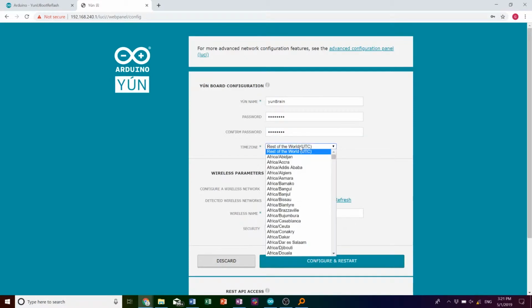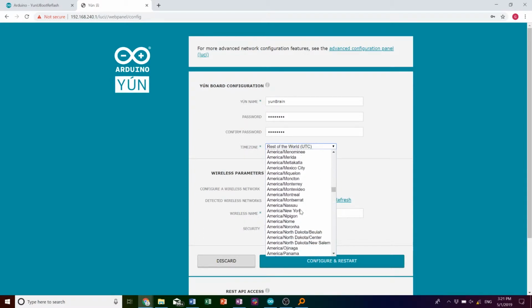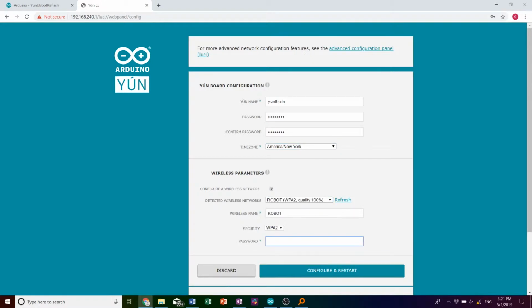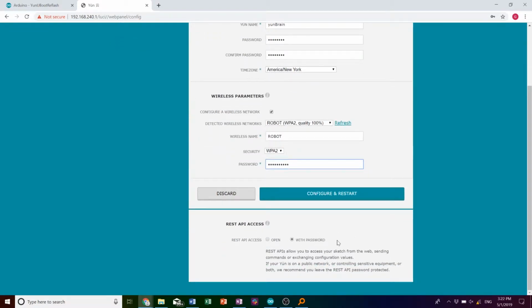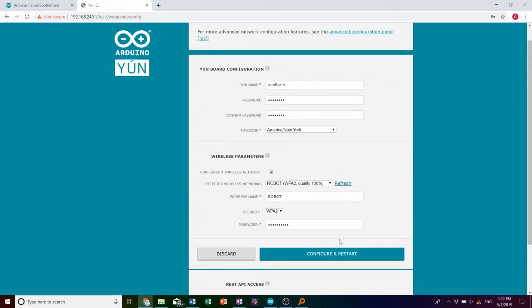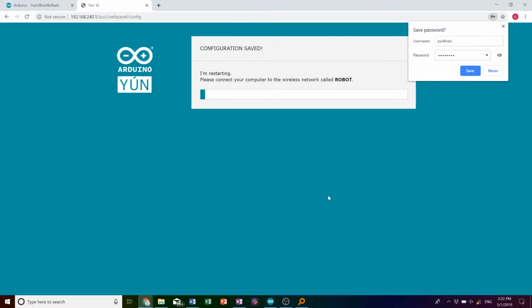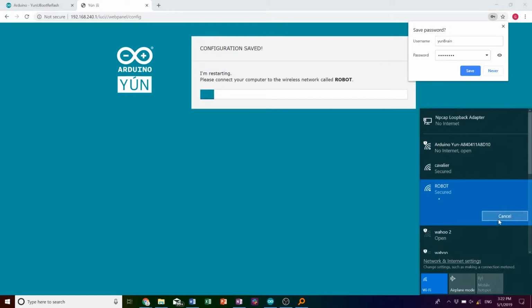And I am in the New York time zone of America, so I'm going to scroll down and find that. And I want it to connect to the robot Wi-Fi network, and that has a password as well. And I don't really have to mess with REST API. I can just leave it open. And I'll configure and restart. Okay, so it's going to jump over to that, and it's asking me to go over to the robot network. So I'll pop over there.